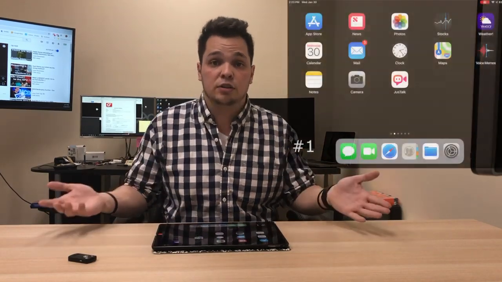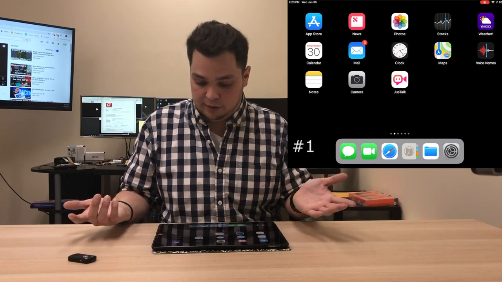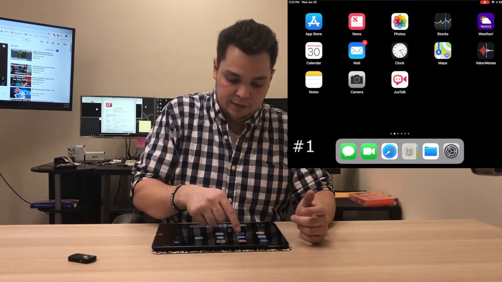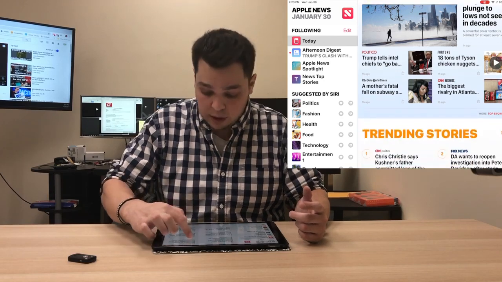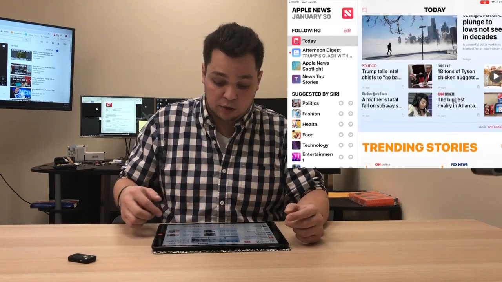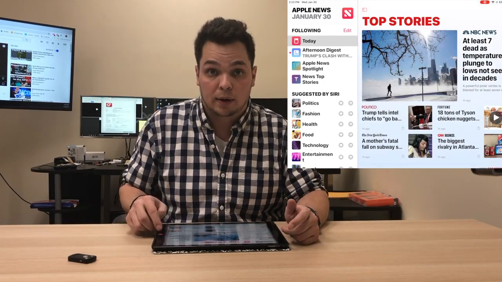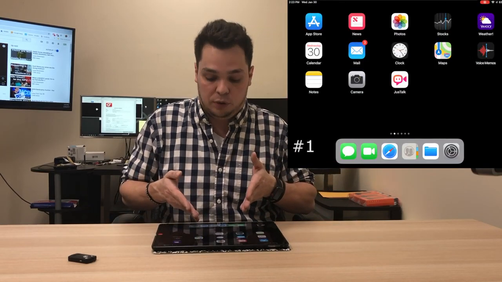Now, the only example I can show you how it works is like this. If you open, let's say, the news for that matter. You read the news, you read whatever you need to read, and then you want to start something else. You hit the home button. Takes you right back to the home screen.